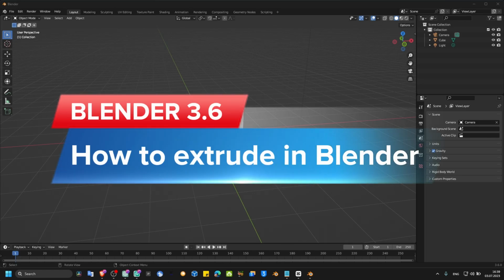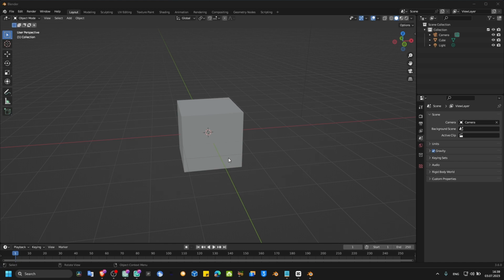In this video, I'm gonna show you how to use the extrude tool. It's very simple, but it's a very powerful tool. You're gonna be using this tool very often because it's a main tool and feature in Blender.